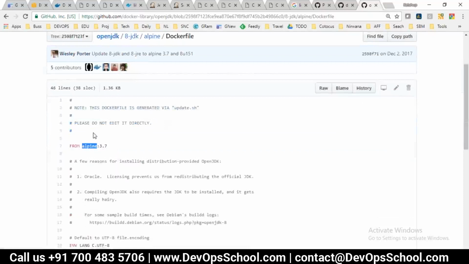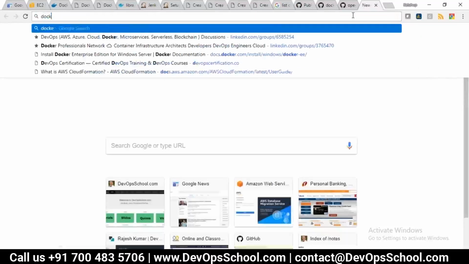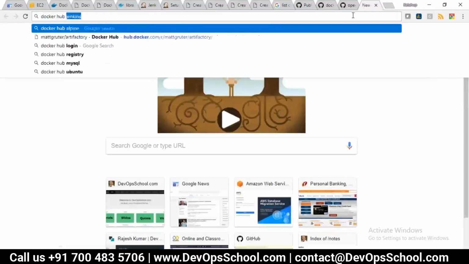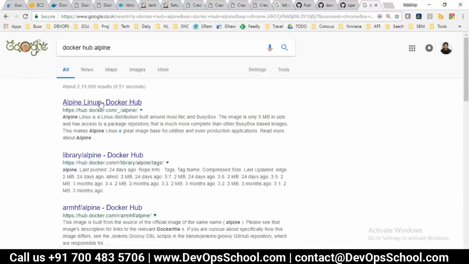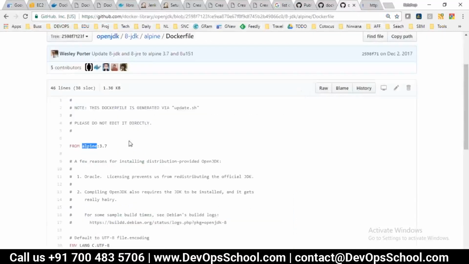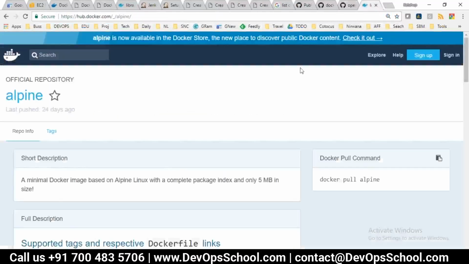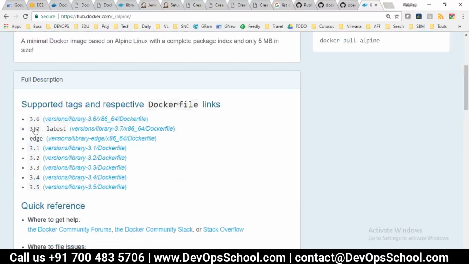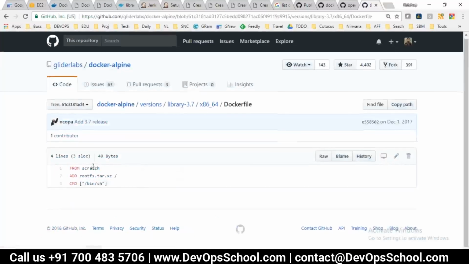This image has been taken from another base image which is called Alpine. Let's go and hit Alpine. So Docker Hub Alpine. Okay, now this is the Alpine image. What is the 3.7? Where is the 3.7? Here it is. This is the Dockerfile. Now this image is FROM scratch. Look at this here. This is scratch, and your base image is rootfs.tar.xz. Now what is a rootfs?